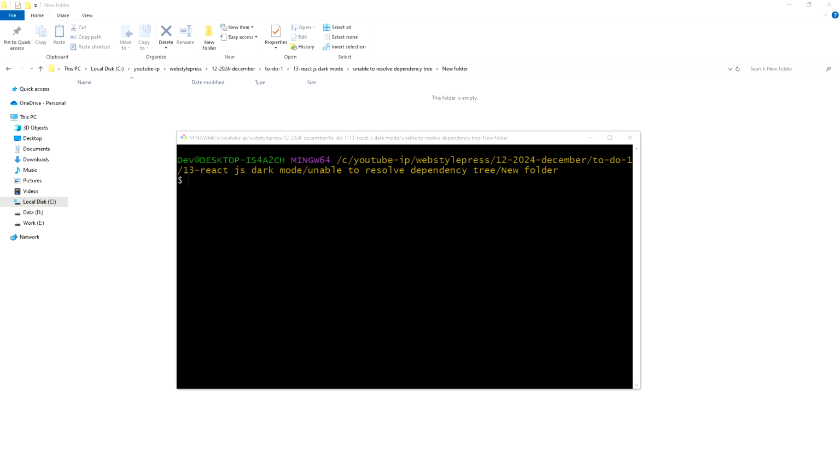Welcome to Abstalbras. Learn how to solve the NPM error that says unable to resolve dependency tree.